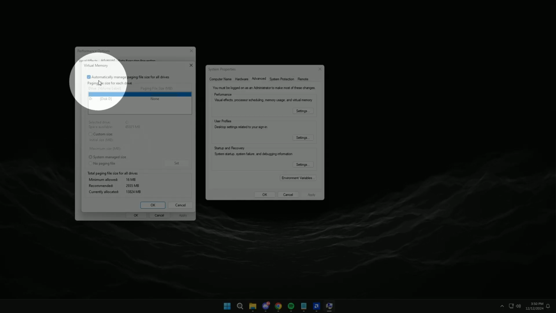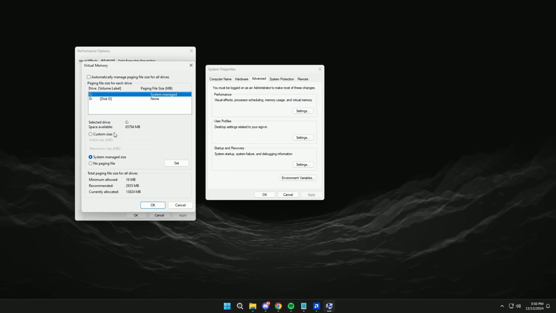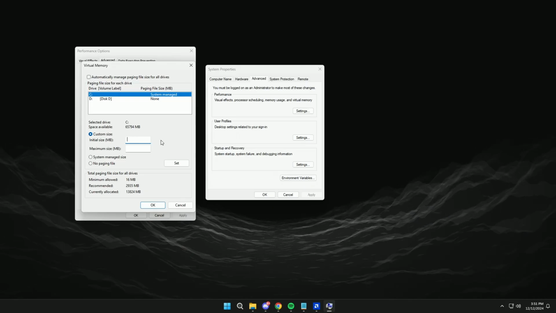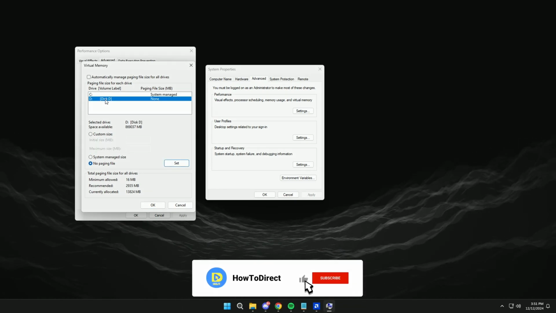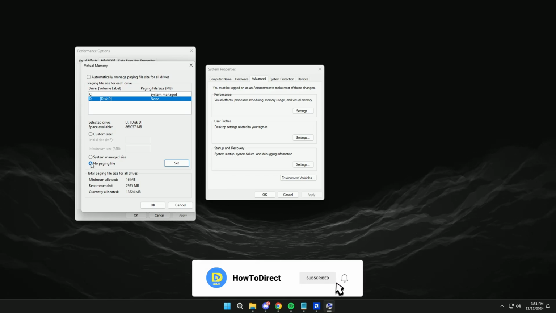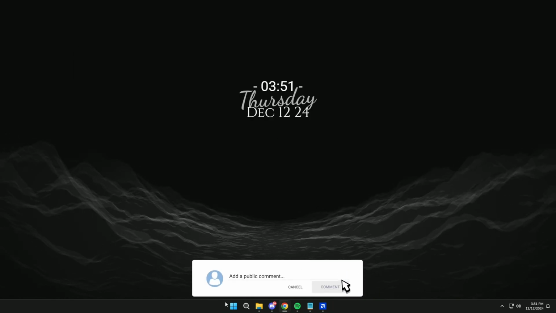We deactivate this. Select our primary disk, Custom Size, and here we put 4096 and the same below. Now select the other disk and check this No Paging File box. Okay, now we will only restart the PC and that's it.